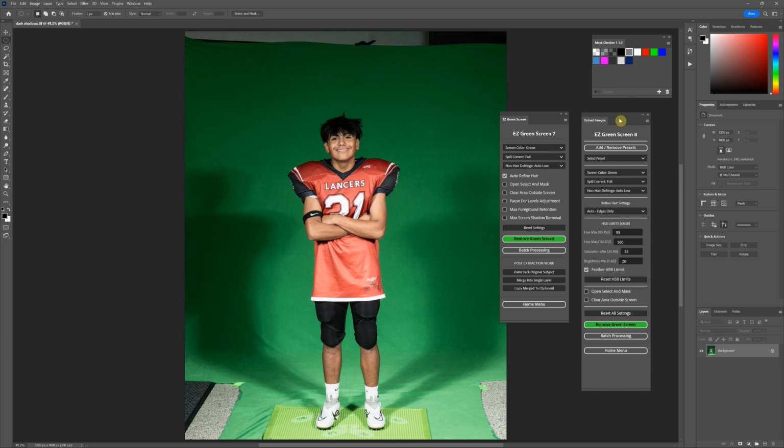In this video, I'm going to be discussing the Easy Green Screen 8 user interface, and this is just a brief overview to compare the version 8 user interface versus version 7. So this video is not a tutorial, it's more meant for people who already have an understanding of Easy Green Screen 7.